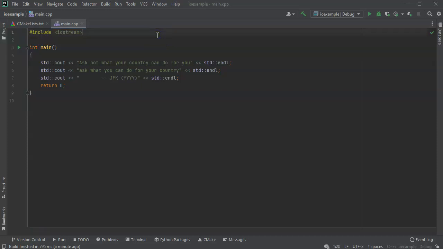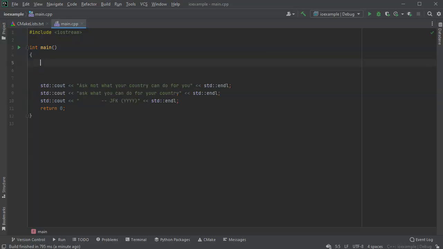Let's look at how to read and write input and output to and from the console. So let's start with this quote that I have. I want to change some pieces here. I want to replace a noun, the date, and the name. So let's start with the noun.